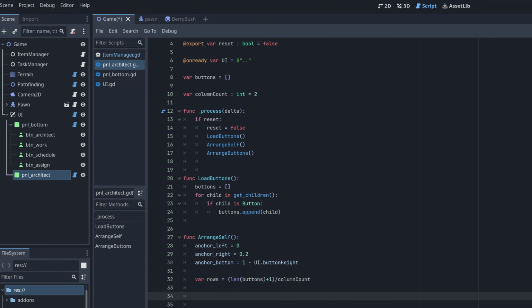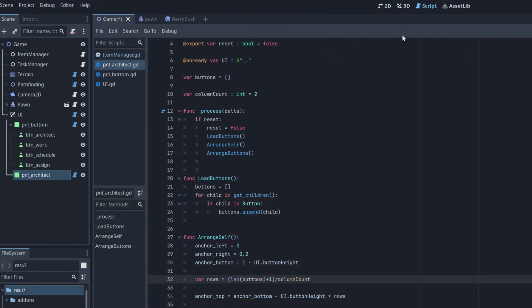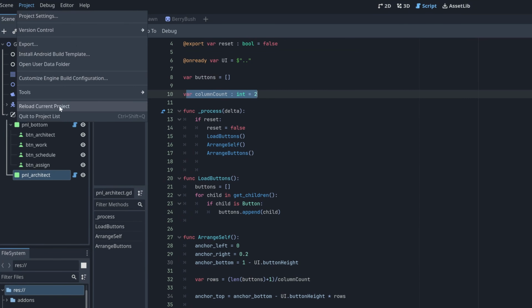So then we go anchor top equals, so we go the anchor bottom, because we're going to work our way up from there, minus the button height times the number of rows. And let's see if I've got that right. Int and nil. Oh, now what's happening there is I just added another thing here, and because of the way the tools work, I have to just reload this again.